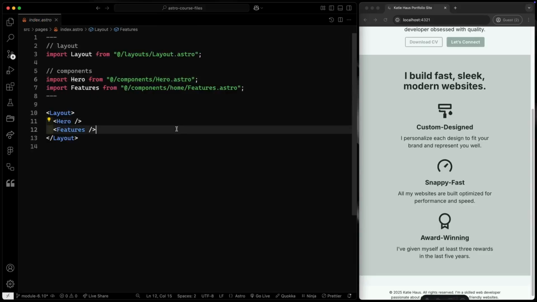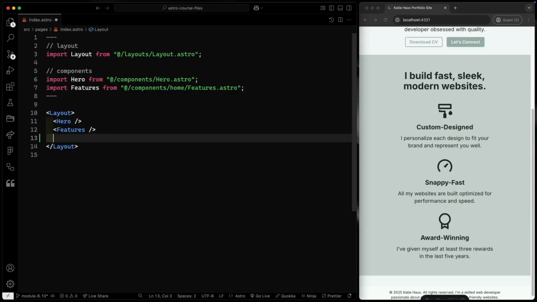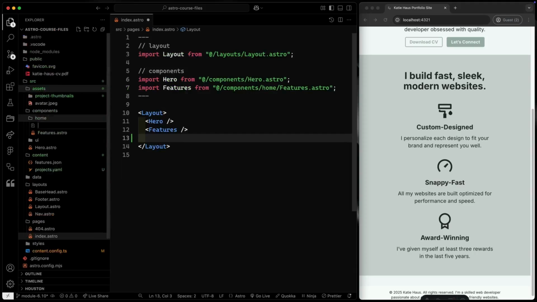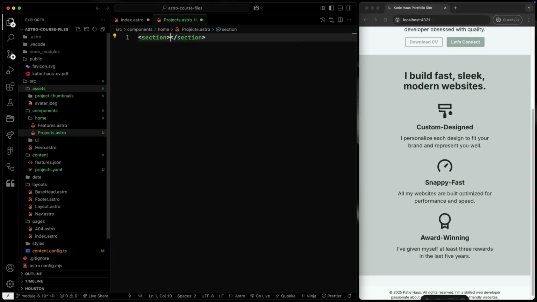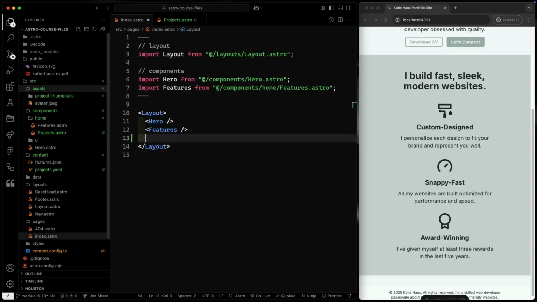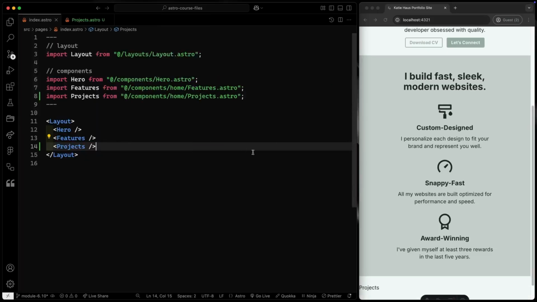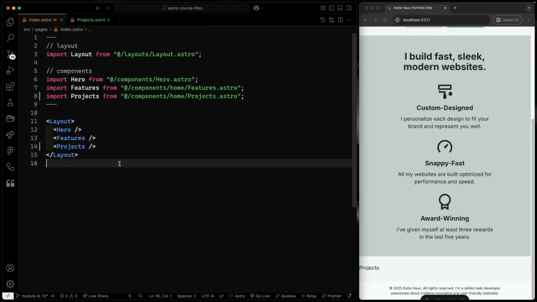We're going to do this right underneath the features. Now we'll drop this directly here in the index, but let's go ahead and create another component. Here, I'm just going to call this projects.astro. And we'll have a section here with just projects inside here, so we know it's actually working. If I come over here, I should be able to pull in projects like that, and it should pull it in right there. So there we go. Down there, it's actually working.